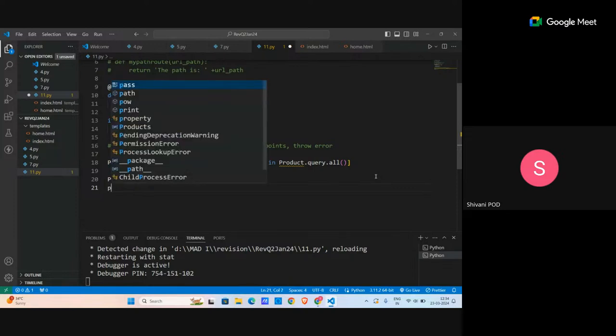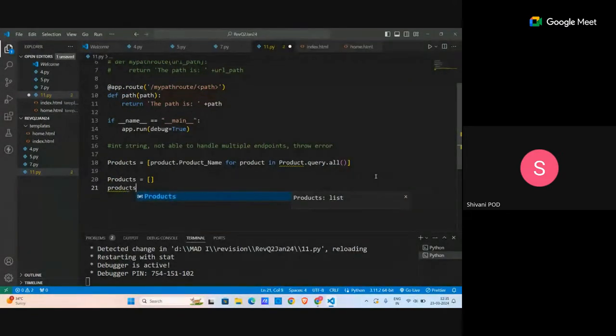So suppose I write a small products equals to, the name of my table is product, right? So product dot query dot all. Here, what is happening in this case is I'm querying all of my data. So it will give me the list of all the objects which are present in my table.